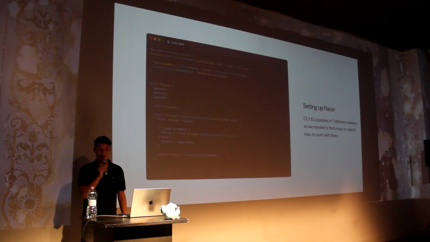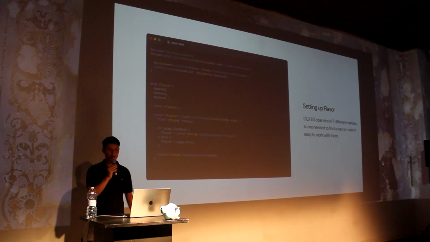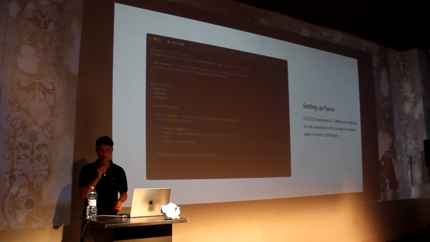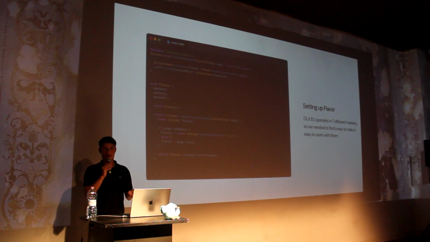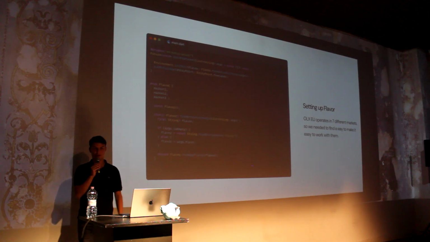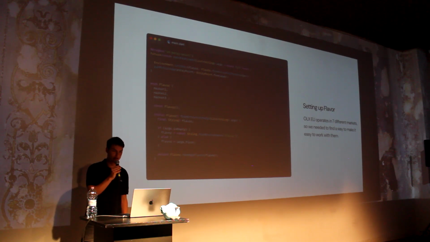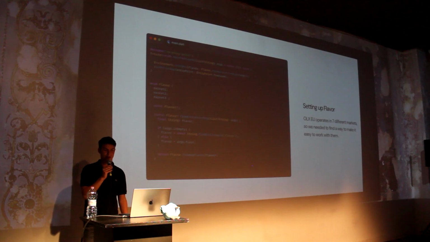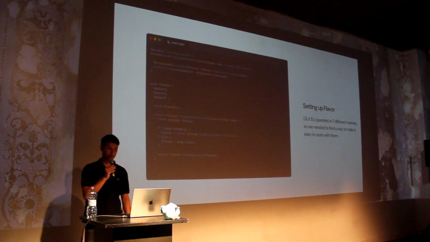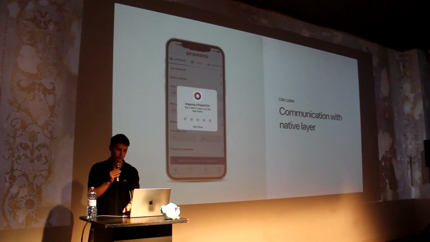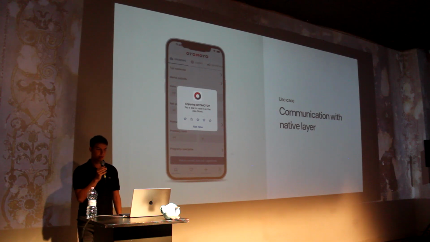But if you want to set up a flavor on just your Flutter module, you will not have access to the flavor and to the environment. So you need to create your own via String.fromEnvironment. So now a little bit about communication with native.